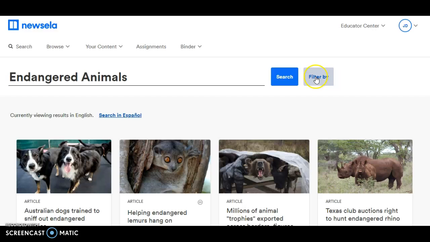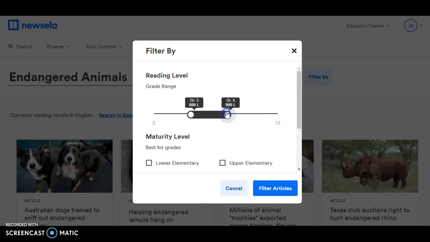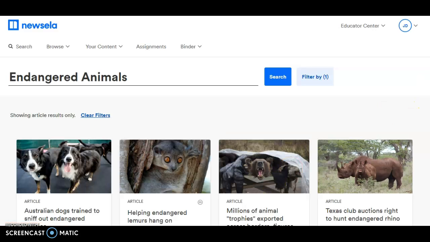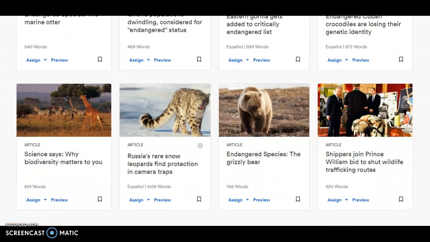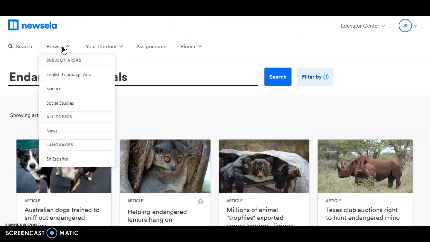They can filter by level, best for lower, upper, the reading levels. So you can take it down. If I was just looking for, let's say, fourth grade up to, say, fifth grade, then it would filter the articles. It gets rid of a couple, it looks like. So there's many different ways that you can use it.